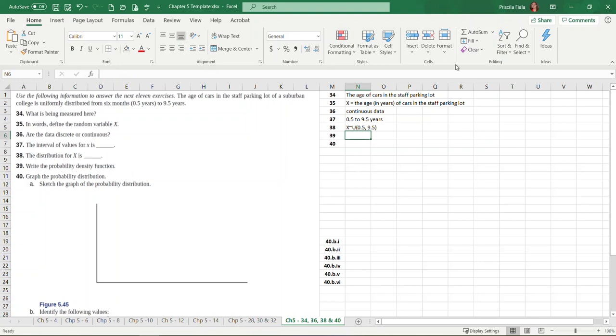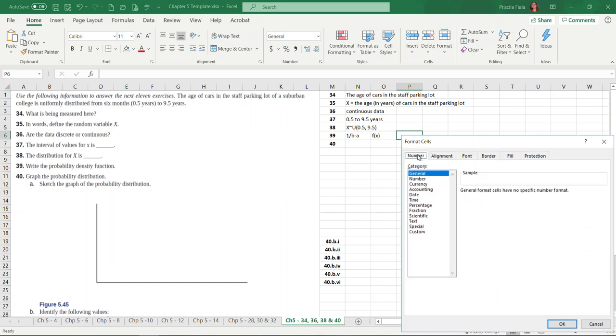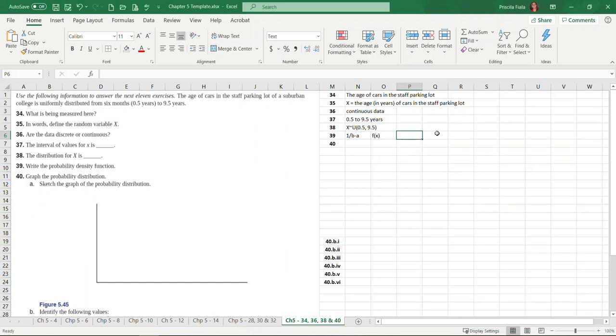39. What is the probability density function? Well, to find my probability density function, if you remember, you're going to do 1 divided by b minus a. So in this case, my probability density function, my function of x, it's going to be 1. I have to put it as text because I don't want it to actually calculate for me. I want it to show the fraction. So let's put it like this: 1 divided by 9.5 minus half, right?